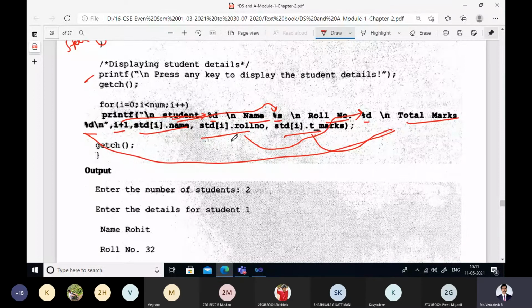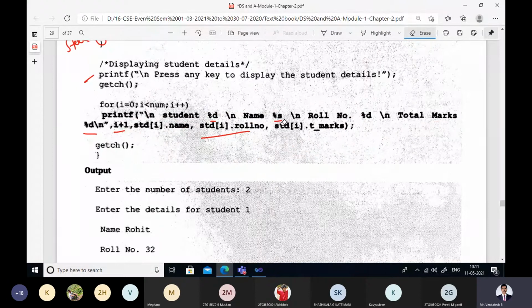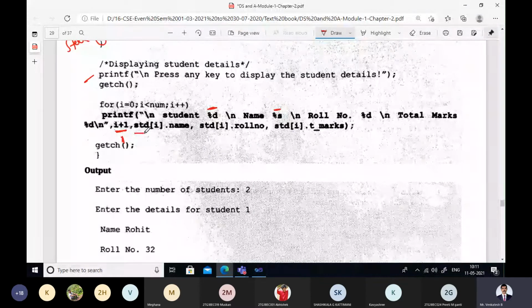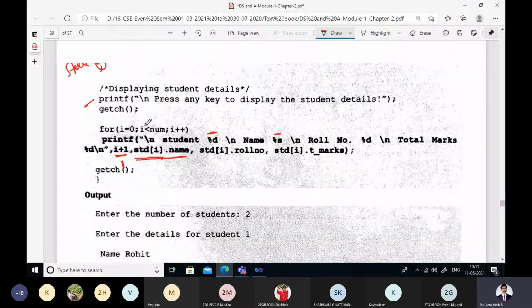So they are just the format specifiers, and that is how we display the results onto the screen. Whatever the members we have saved now, the same values we are trying to display. That means this I plus 1 will become 1, and that will be placed in the place of percentage D, that is student 1. What is the name? Name is percentage S. What is the corresponding argument for that? std of I dot name. I is 0. What is the name value present in 0th structure variable? Name value present in 0th structure variable is xyz. So xyz will be displayed.